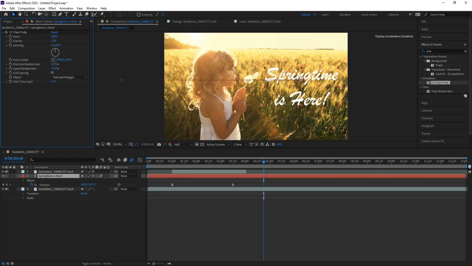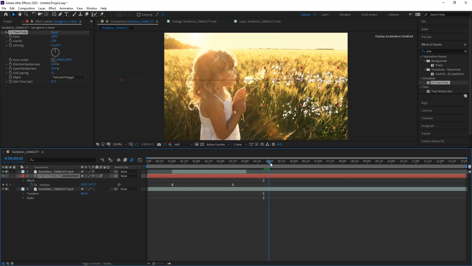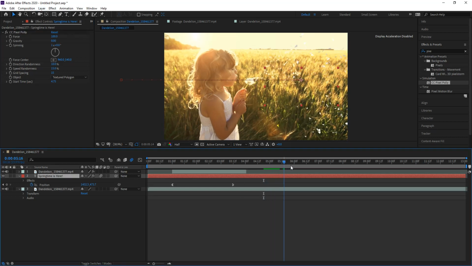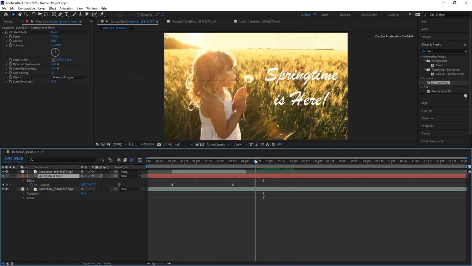I also want to reduce the grid spacing to make my confetti slightly smaller. If I make that around 15, that should give me the little pieces of paper that I'm looking for when the girl blows on the dandelion. I also want to reduce my gravity to 0 because I want these things to float away like the dandelion seeds that are being blown away from the top of that little stem. If I make that 0, it's just going to make everything blow away, just like if the girl was blowing the entire title away.